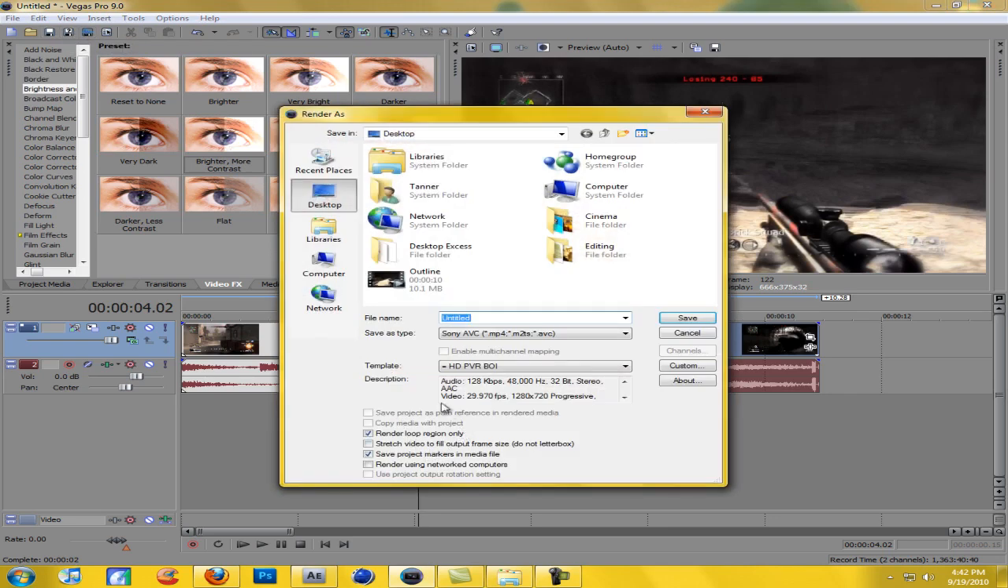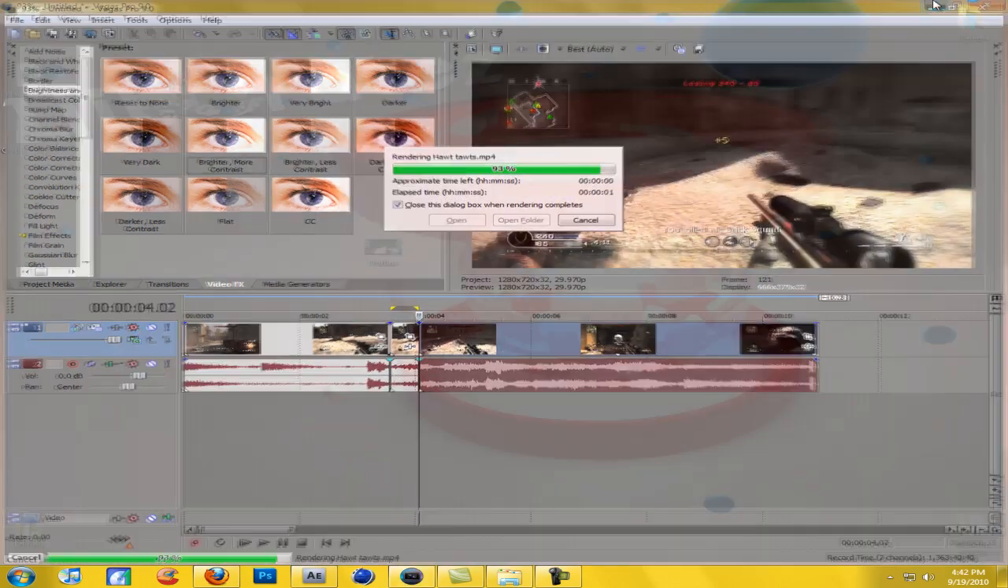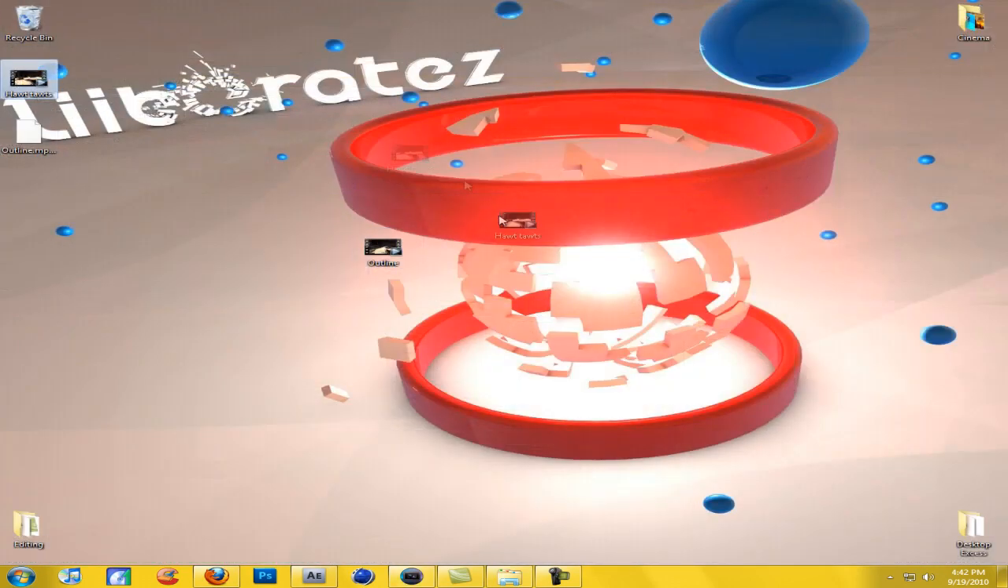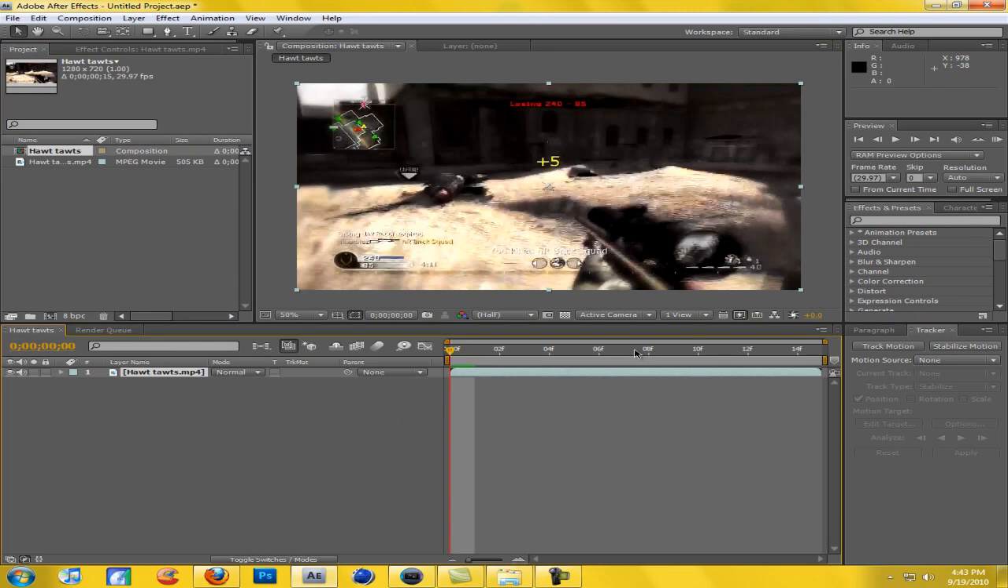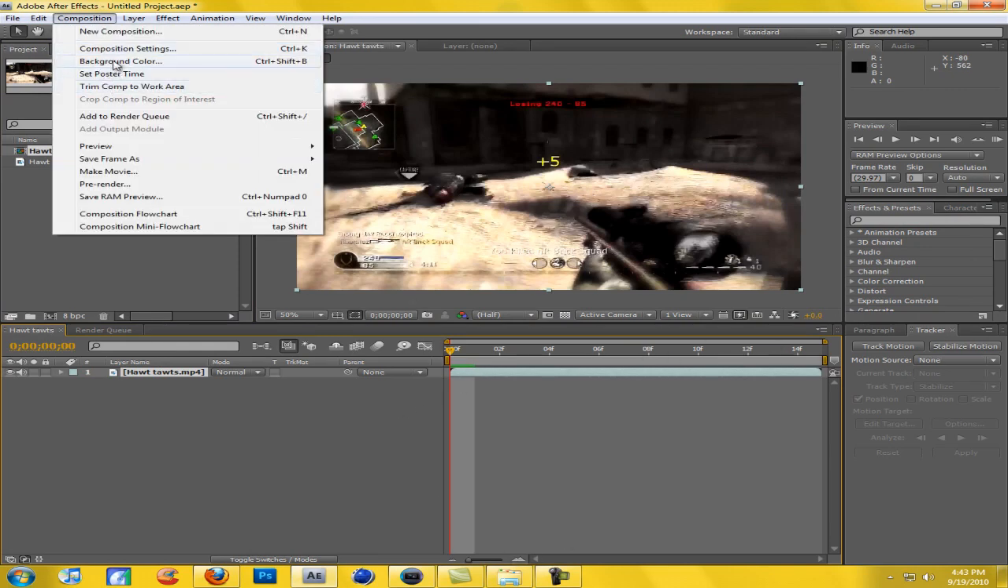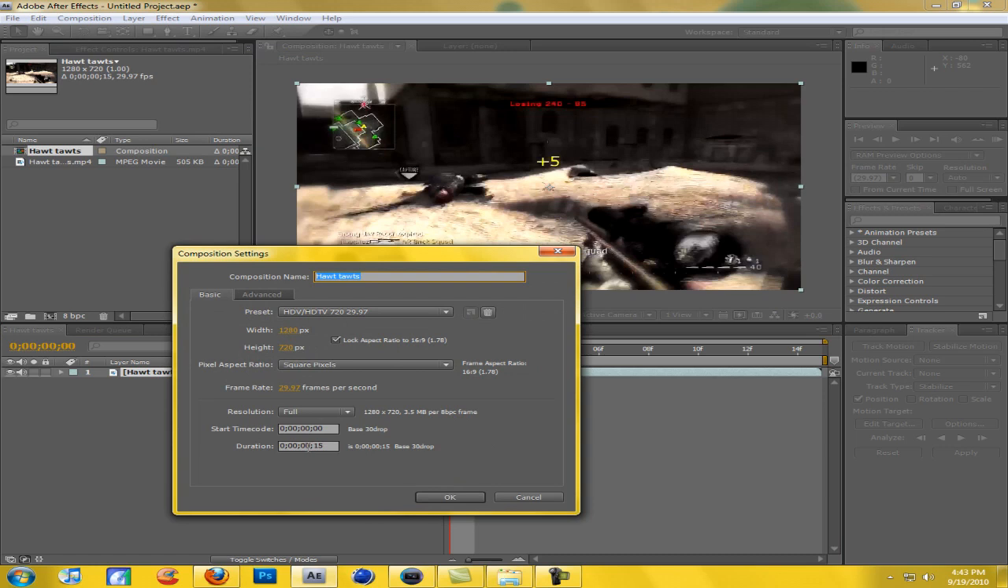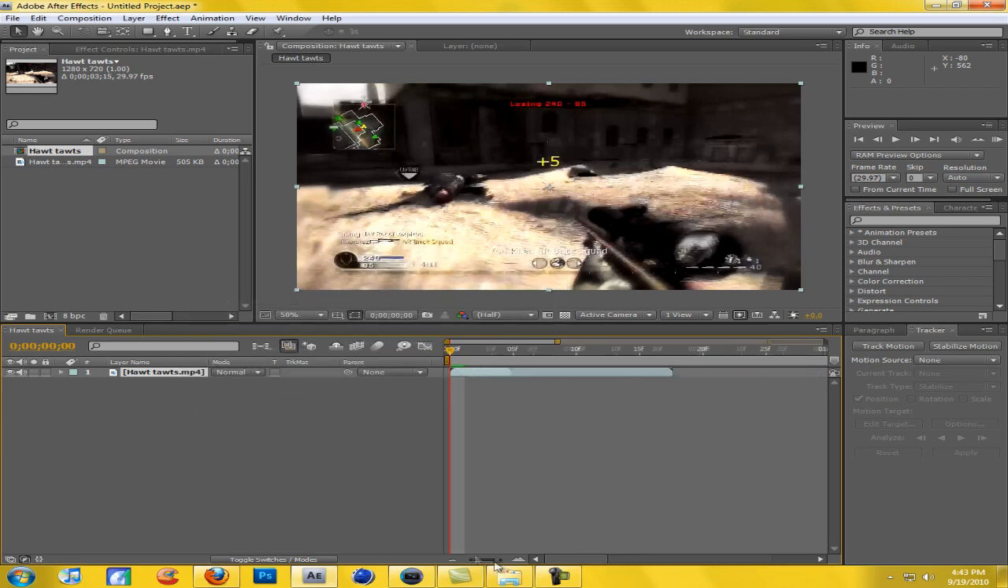Make sure render loop region only is checked, and I'll save this as hot tots. Okay, now that that's rendered, I'm going to drag this into After Effects. Drag this to your timeline, and I'm going to go to composition settings. It's about 0.15 seconds, so I'm going to make this around 3 seconds long, just as a little base start.